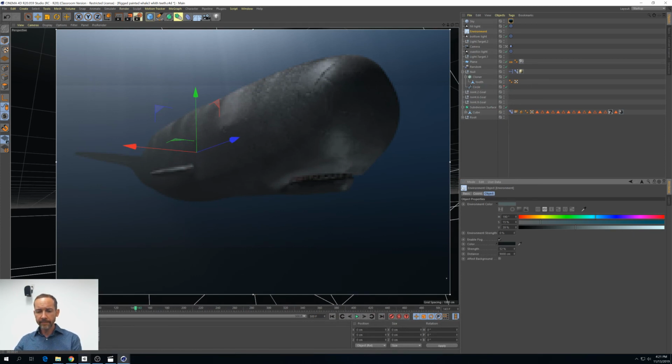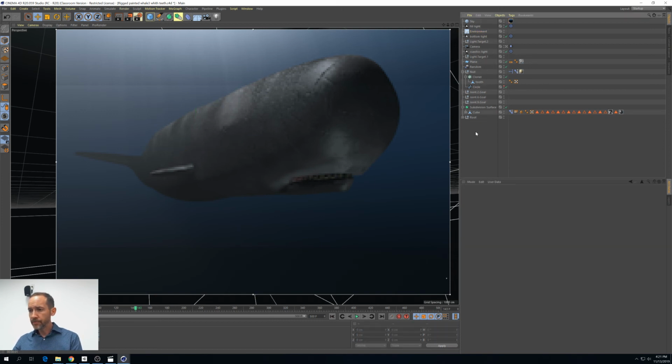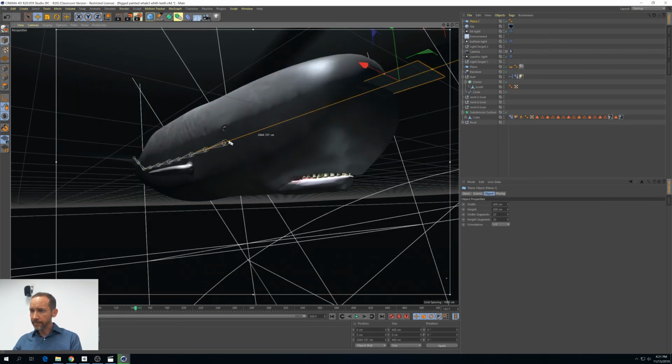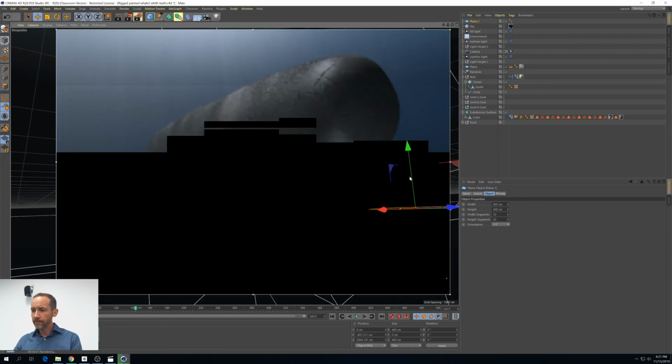Micro Floaties does underwater particulate stuff. I mean, we can sort of do it here anyway. So let's go ahead and create a plane. So this is the basic gist. We just need some stuff in the water, right?